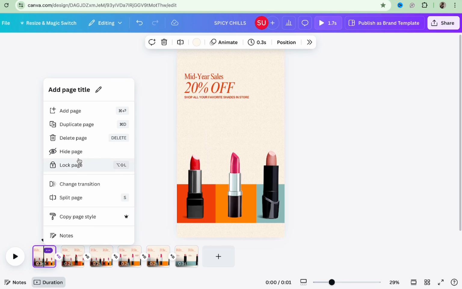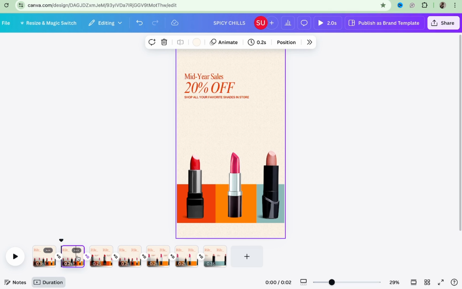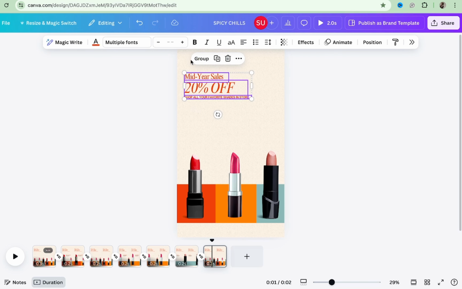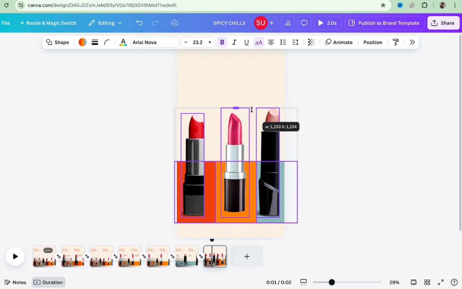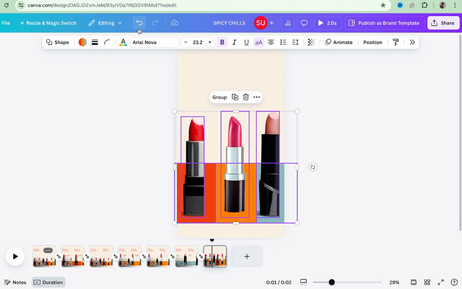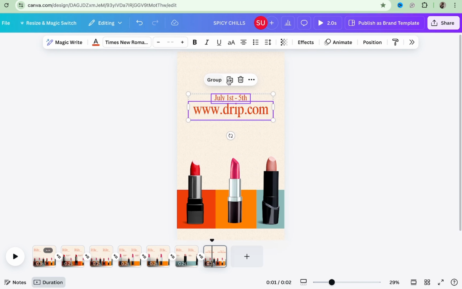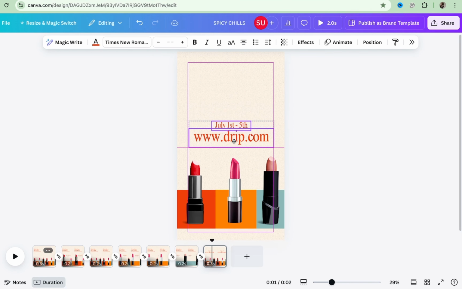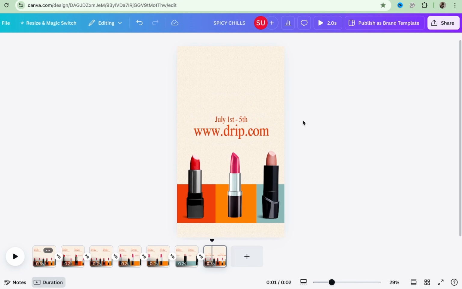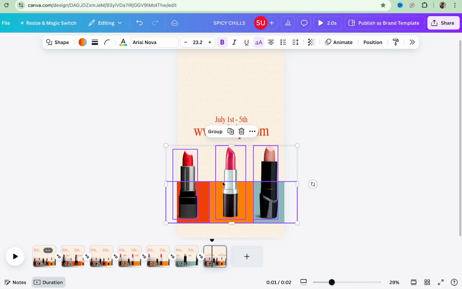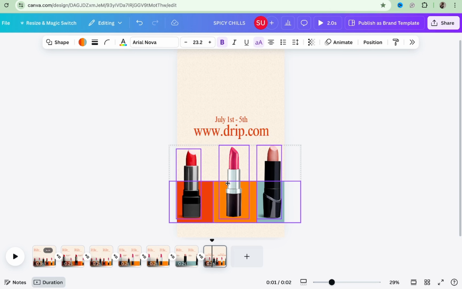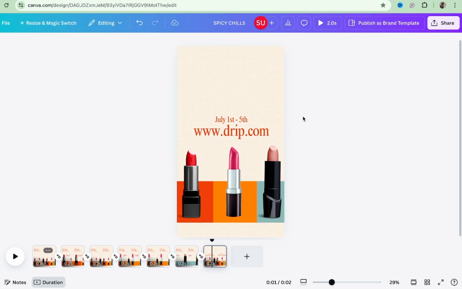Now I will duplicate this page again and move it to the extreme to make it the last page. So I want to delete this, and this is where I have my call to action, where it is telling the user what to do, or the websites to visit and all of that. I think this looks fine.